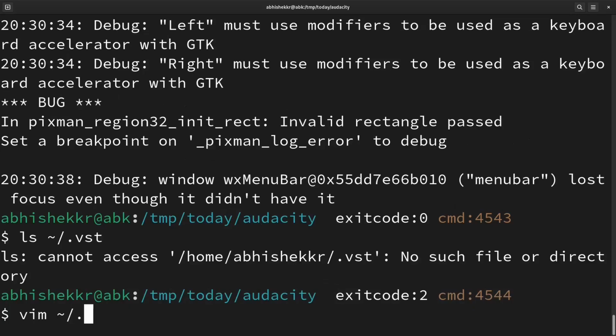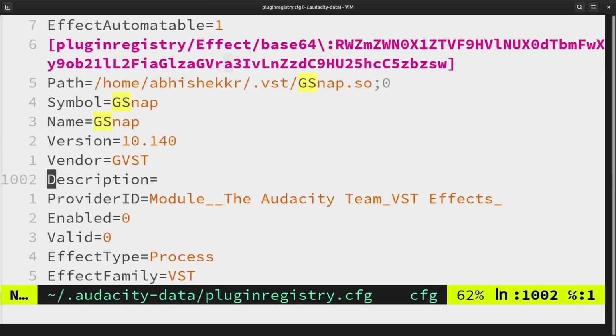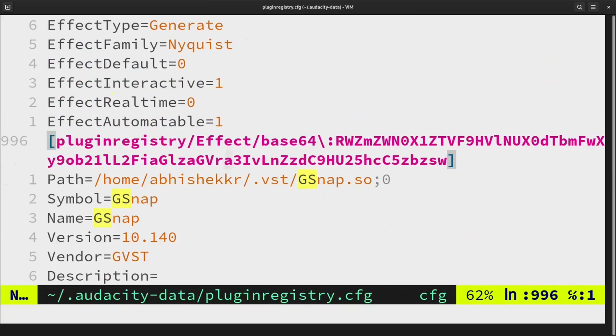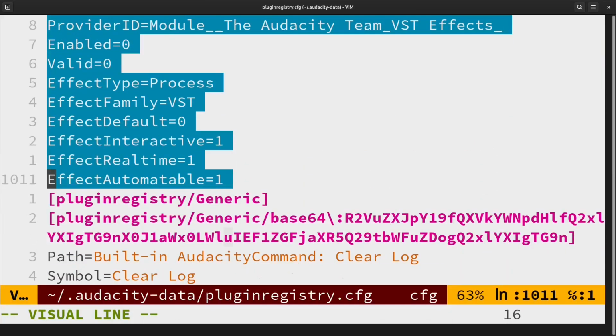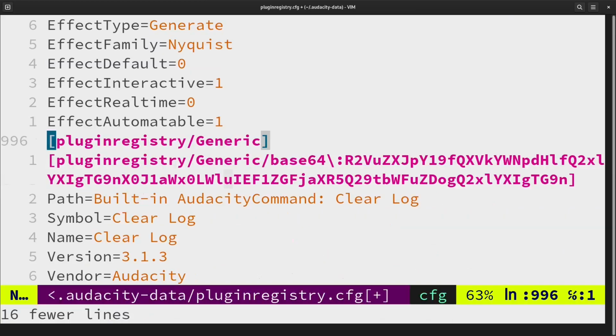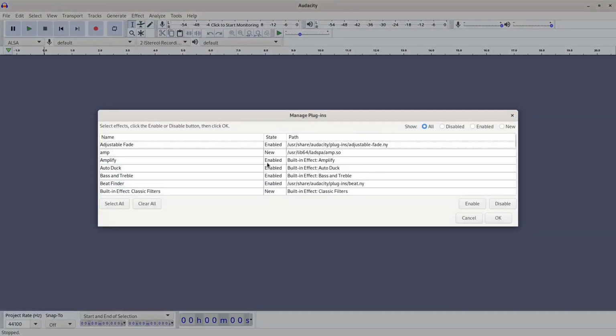So what happens is it's still registered in the plugin registry config file, which can be accessed at your home .audacity-data/pluginregistry.cfg. So when you search for the plugin name, it's an ini structure like file. Just select the section of your plugin that's not existing anymore, remove it, save it, and relaunch your Audacity, and it will be gone from the list. You can also remove the entire file and it will get rebuilt, but I found this a bit cleaner.